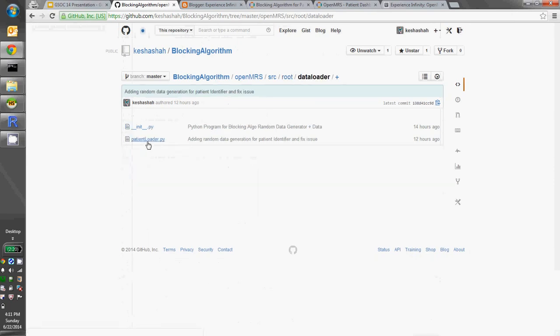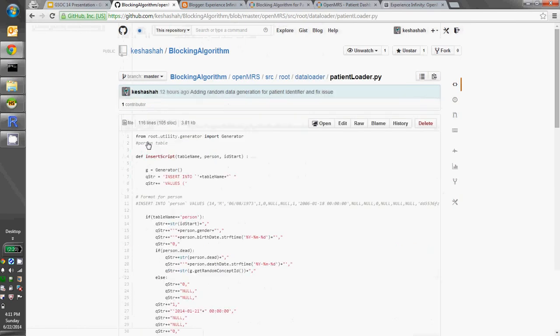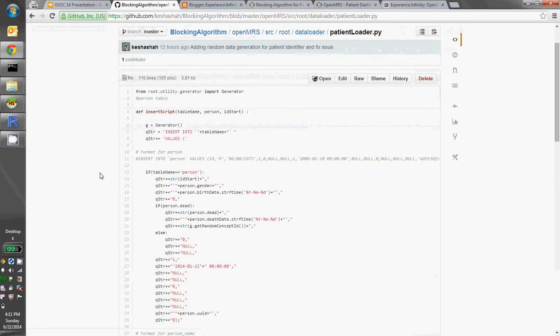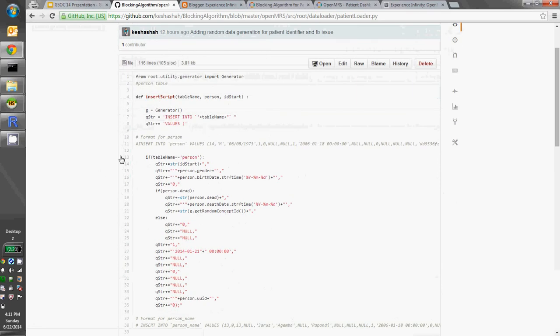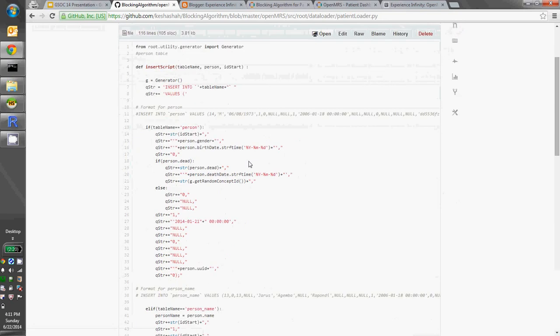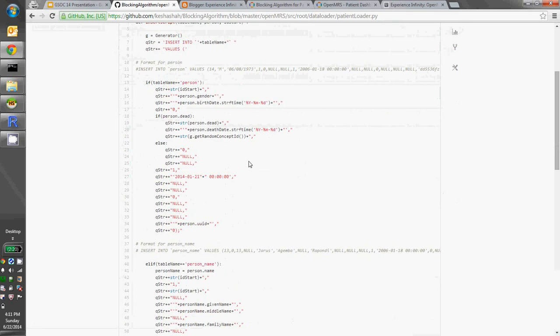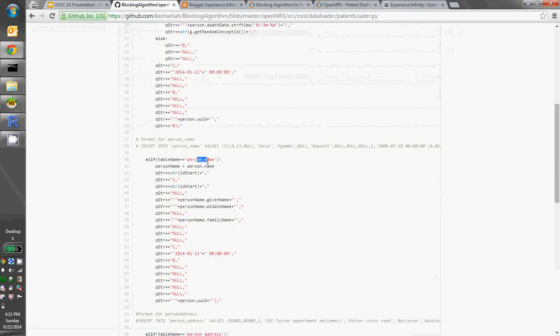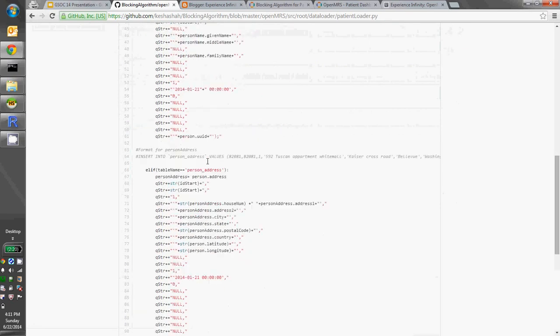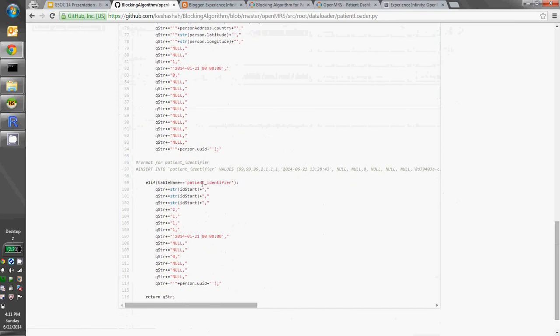The data loader. This includes the script for inserting records into the tables. We have written a script for 4 tables, inserting values into them, namely person, person name, person address, and patient identifier. This is the format and we are inserting it according to this, writing a string and inserting it.